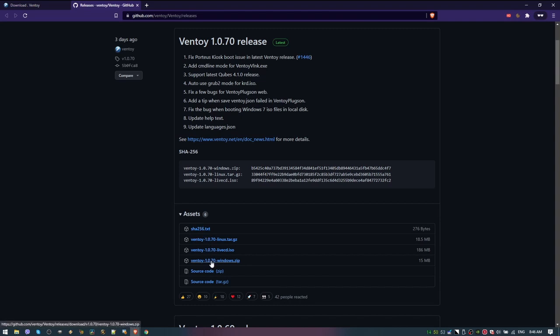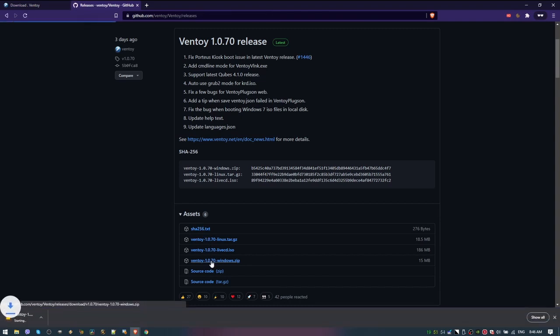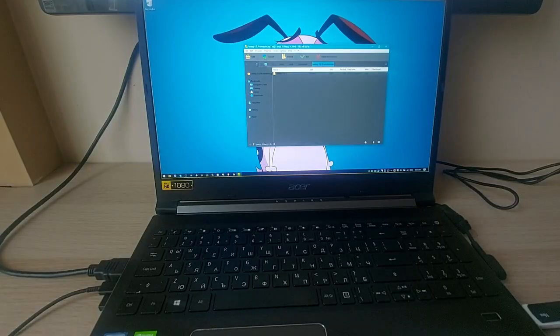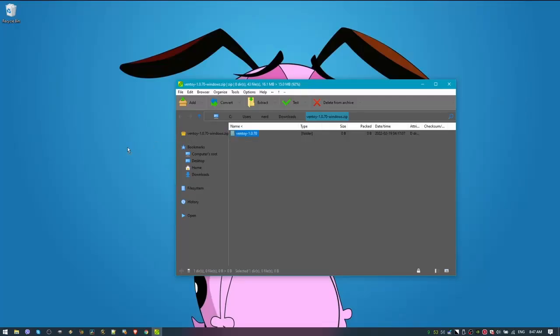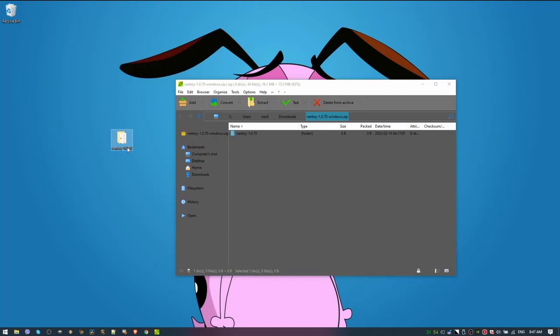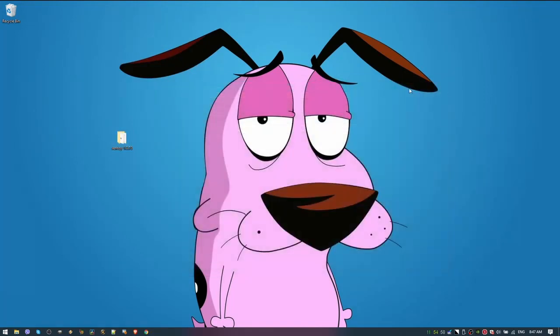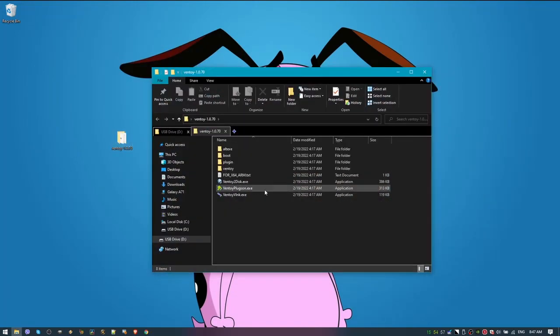Once it is downloaded, open the zip and extract the contents inside it. Open the folder, and it will take us to this little tool. Start ventoy2disk.exe, and it will start the process of creating a live bootable GUI.